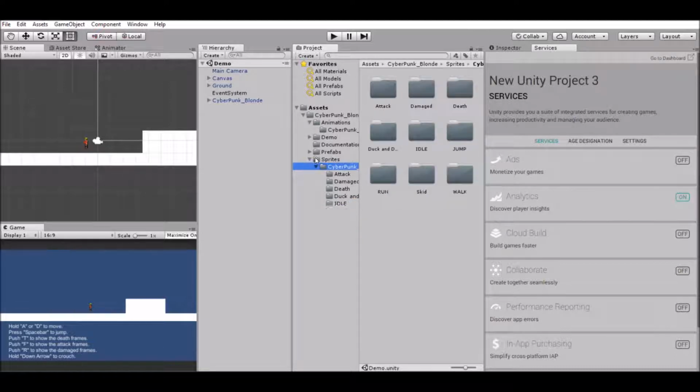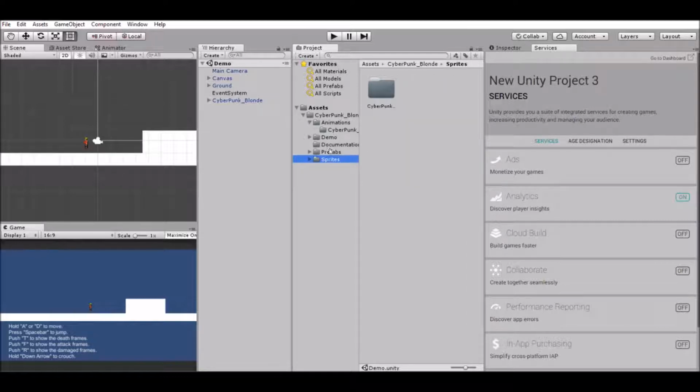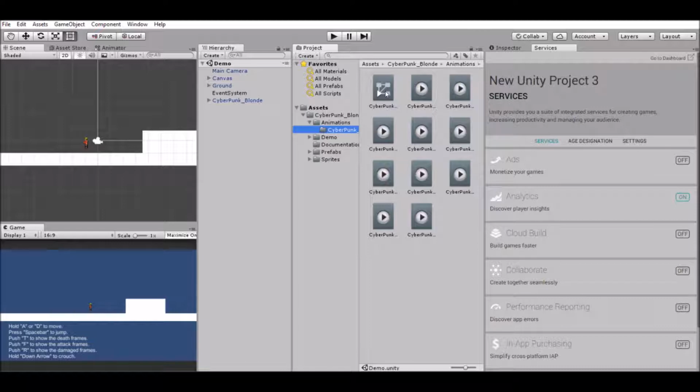So if you'd like to use these sprites and the animation in your project, drag over the sprite folder into your project, right? Copy this one over, and also the animations. Those are the only two you should need. Keep in mind, the animated controller might not be useful because you might not want these controls for your game.